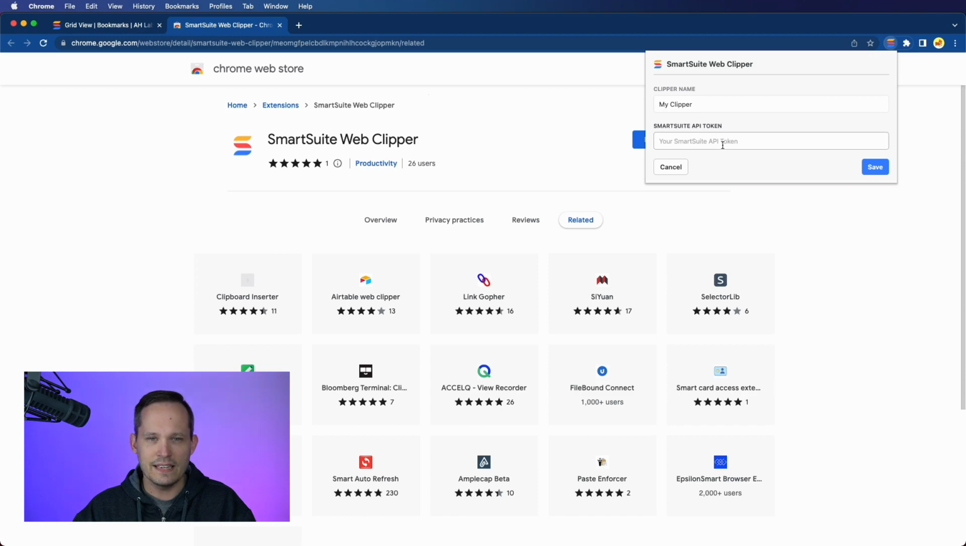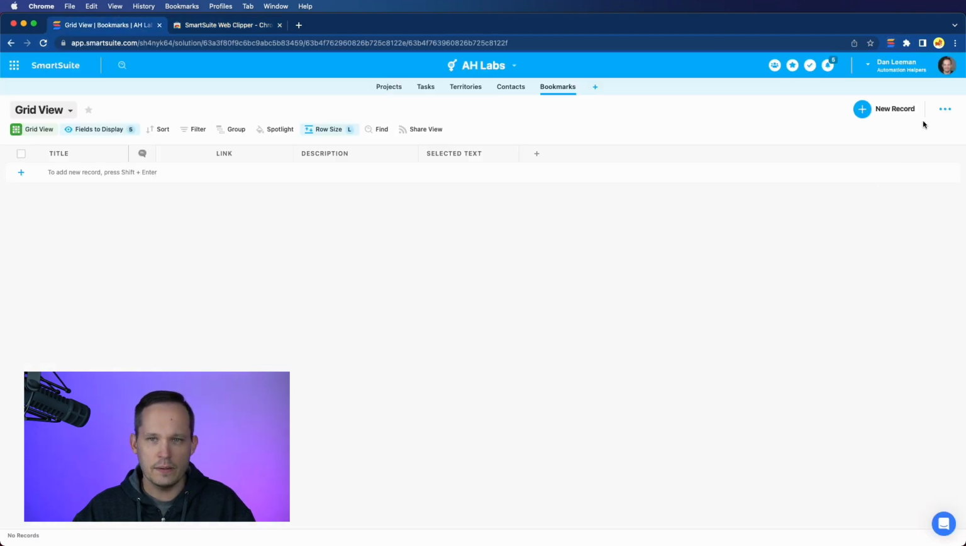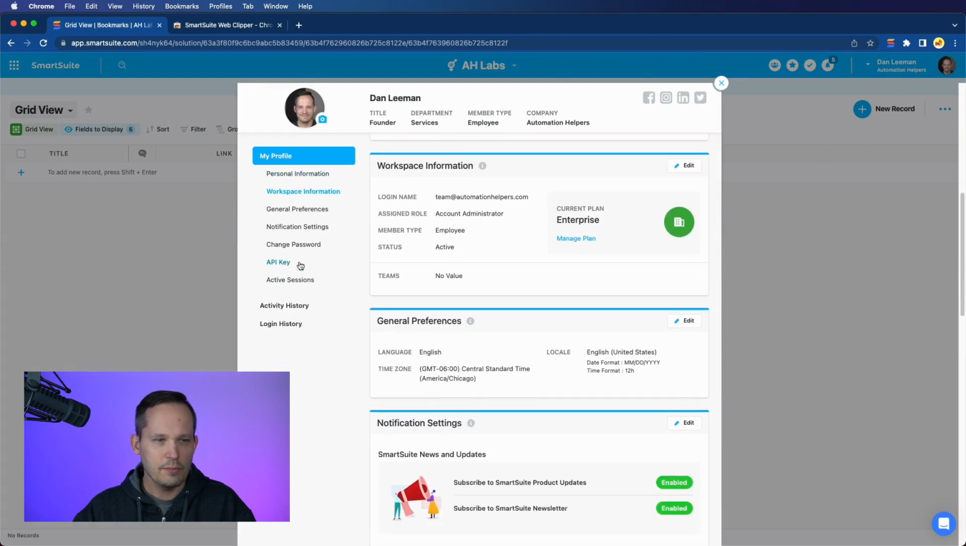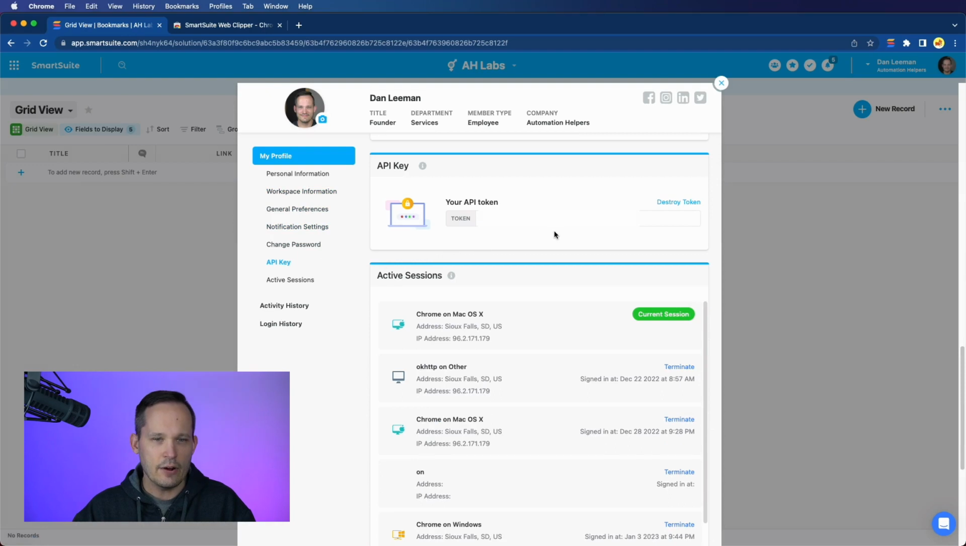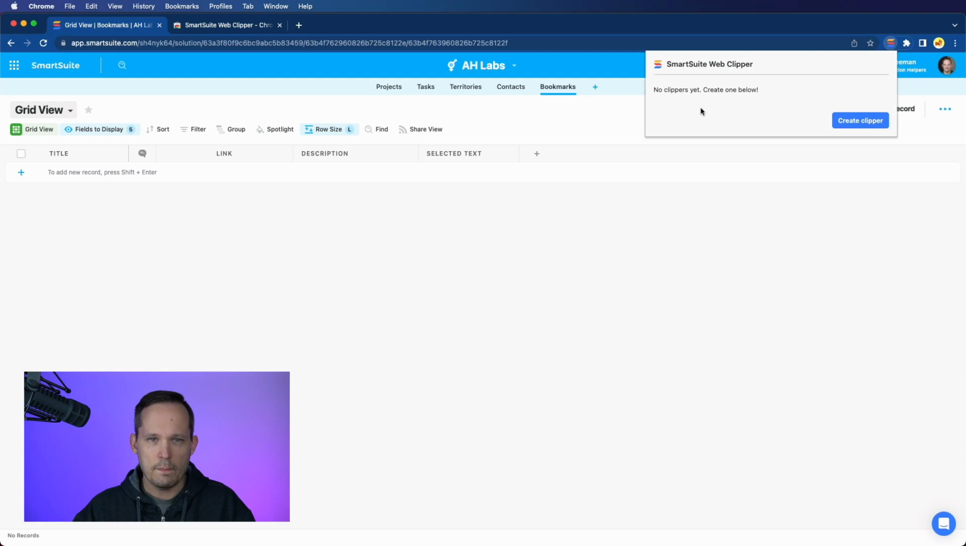But the first thing we need to do is get an API token. This is available if we go back into SmartSuite, click up on your avatar at the top and click on workspace information. From here, you can scroll down or click on the area that says API key. I'm going to keep mine hidden because you don't need to see my API key, but you'll be able to get your API token and capture that token. If for some reason you expose it, you could destroy it and grab a new one. Go ahead and copy that, and then we can paste this in.